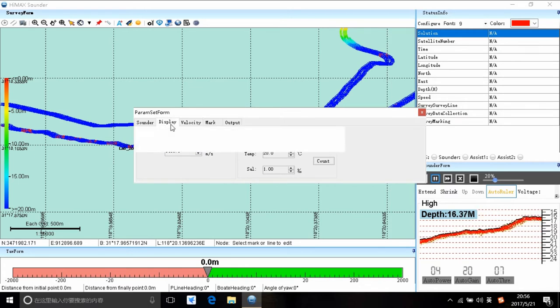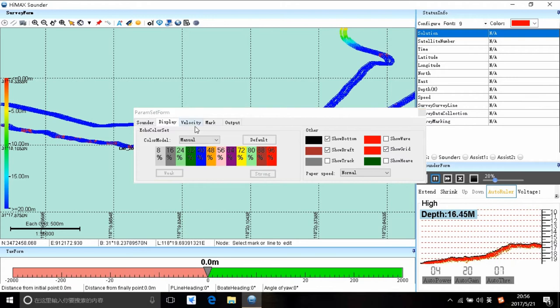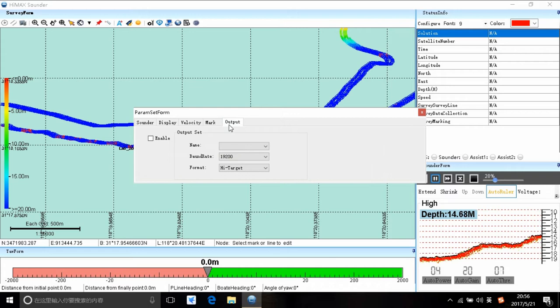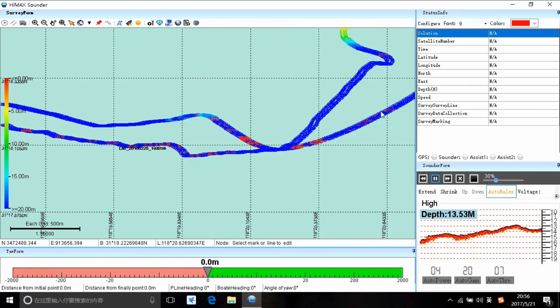And display settings, setting the color you like. And output settings. We can export the data to specific component. And the format. And now, you can see very stable data.